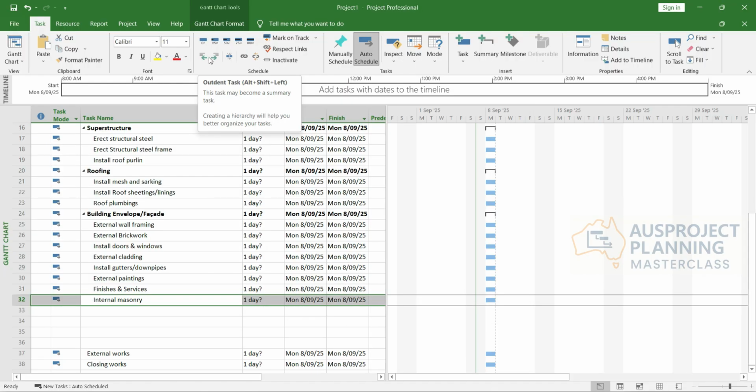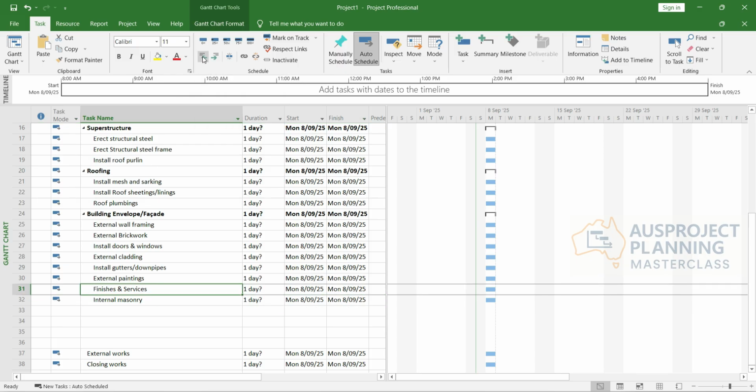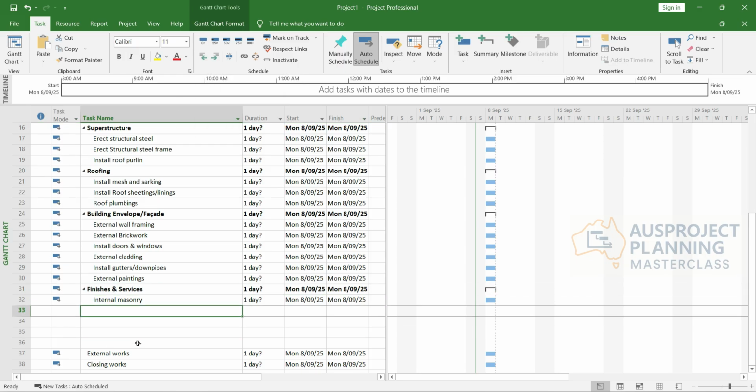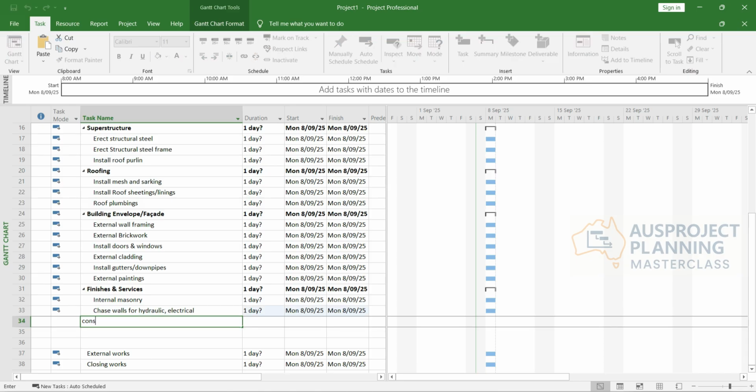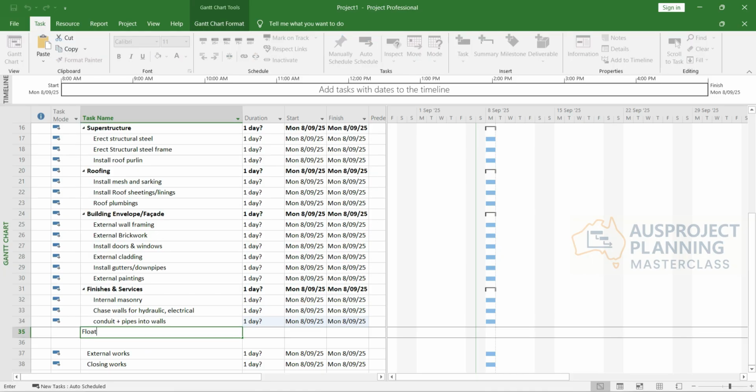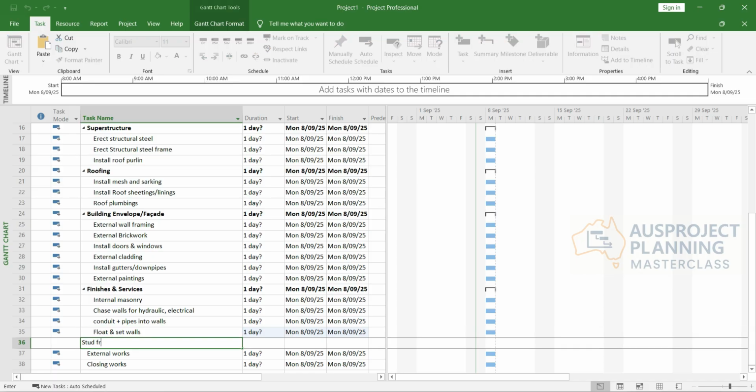Just going to outdent this, and then just walls for hydraulics, electrical, contact pipe, conduit, pipes in walls, lot and center walls. Start framing.